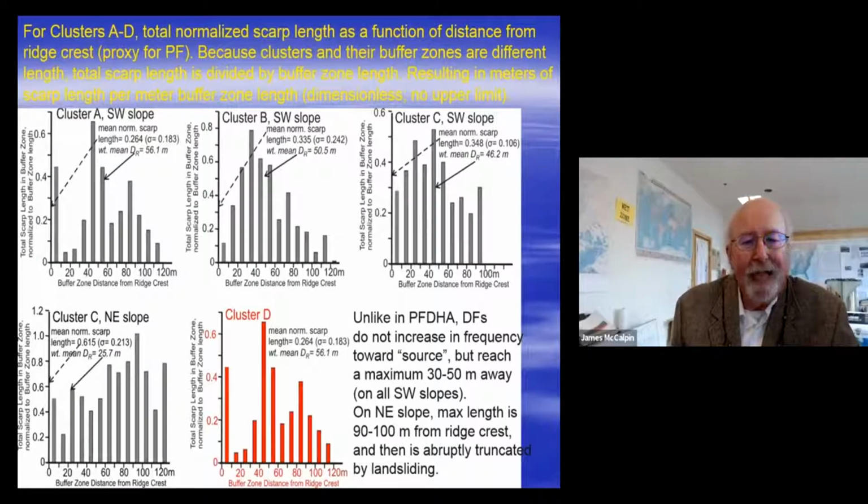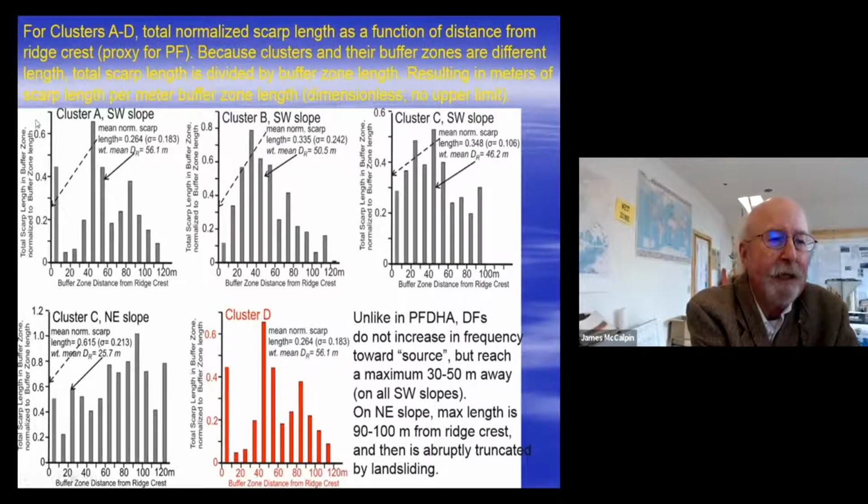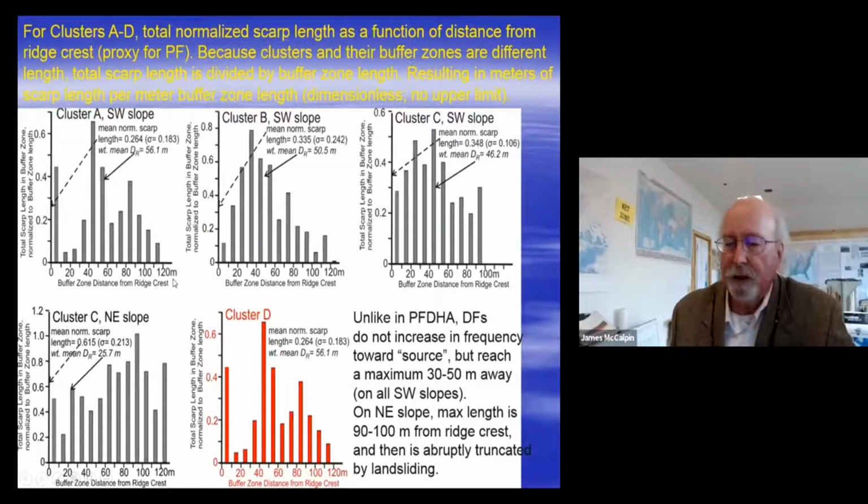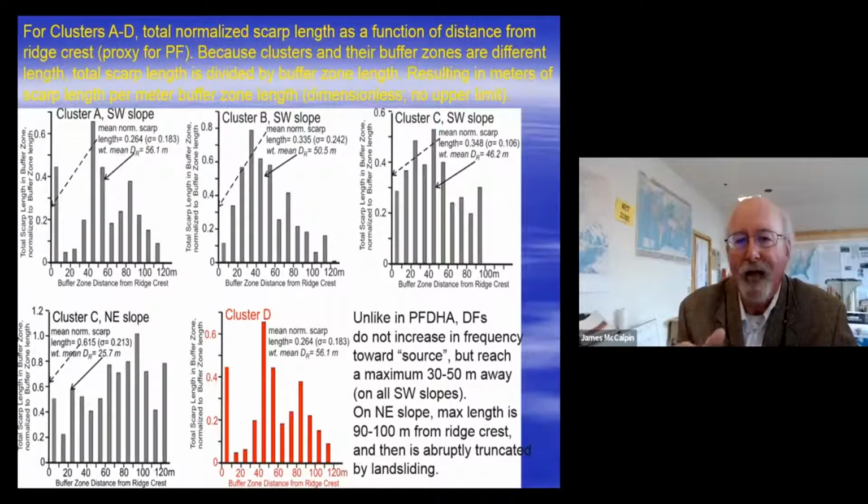Another thing that we can look at is buffer zones that step outward from the ridge crest. That's like the buffer zones in PFDHA, which step out away from the principal fault. How much is the cumulative scarp length of distributed faults in those various buffer zones? In PFDHA, the equation says as you get towards the principal fault, the probability of having a distributed fault gets higher and higher. That's not the pattern that I'm seeing in these Sackungen clusters.